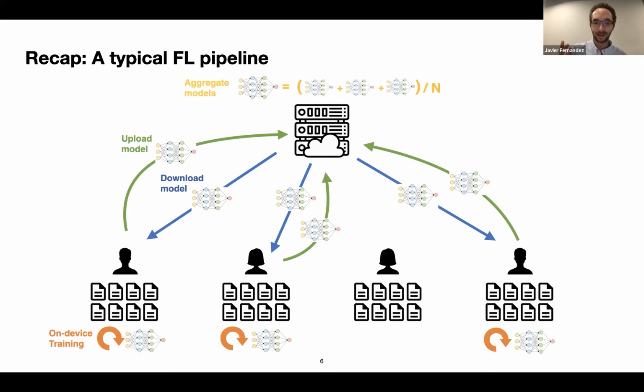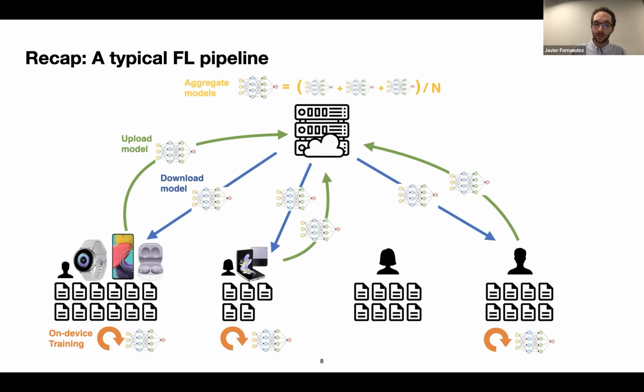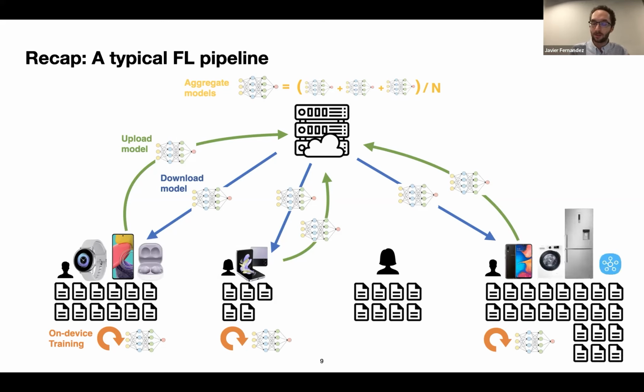But this is a very simple view of the federated learning process, because in reality, every user has their own data. Some users have different data. In the case of this user, they have a high-end phone. Other users might have a lower-end phone and use many other devices, so they generate more data. Other users might use a completely different set of devices, in this case, smart appliances, and generate even more data.